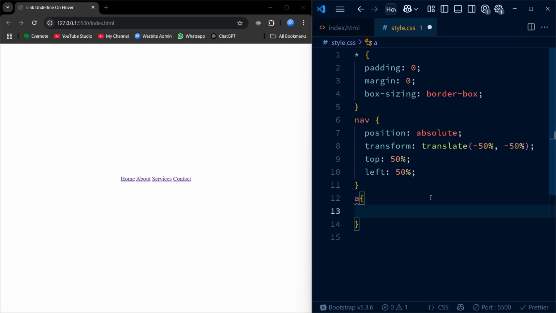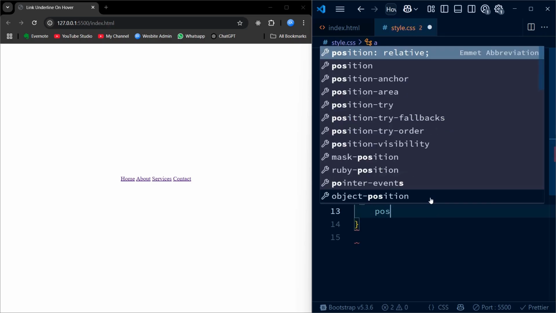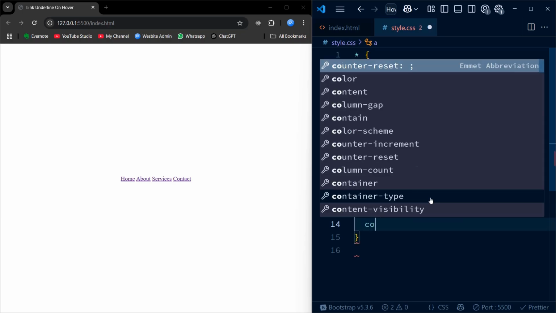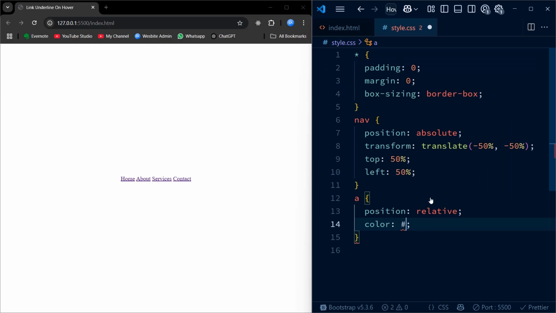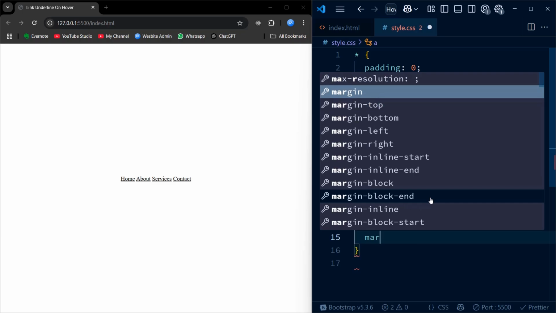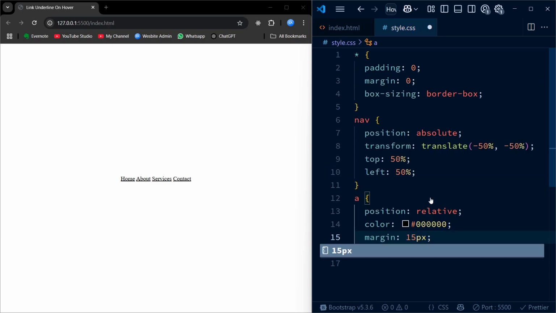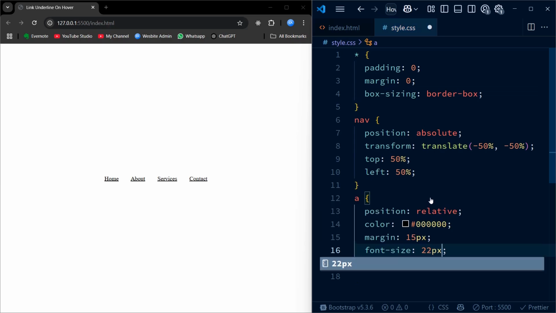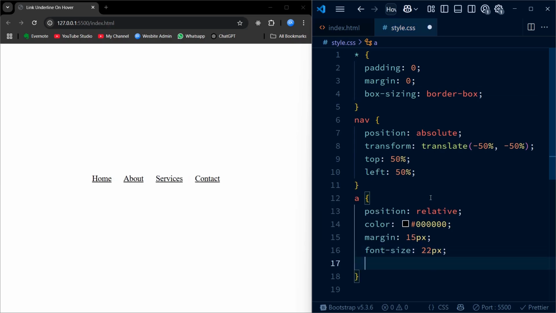The individual anchor tags inside the nav are styled to look clean and modern. They are made position relative, which allows us to position child elements like the underline relative to each link. The text color is set to black, margins are added for spacing between the links. The font size is increased for better readability, and the default underline is removed by setting text decoration to none.